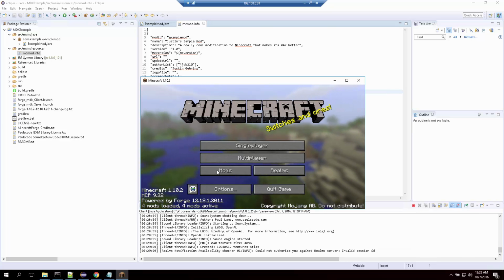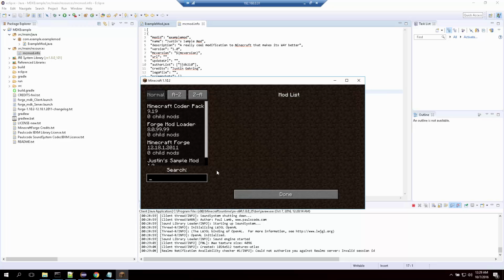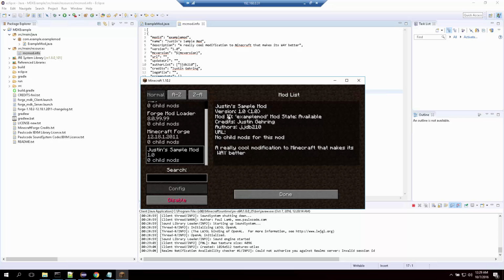There we go. So if I click on mods, see what mods are installed, you'll notice it's no longer called example mod. It's now called Justin's sample mod 1.0 and zero child mods. And if I click on it, mod ID, example mod, mod state available. We didn't change that, but it's got our name, version, credits, authors. There's a URL field that apparently didn't get set. Oh, I left that blank. No child mods for this mod, and then a way cool modification to Minecraft that makes it way better.